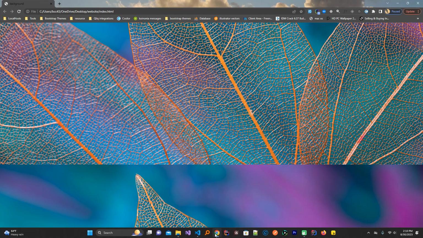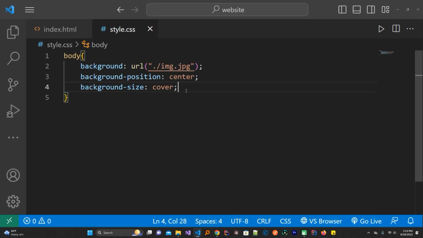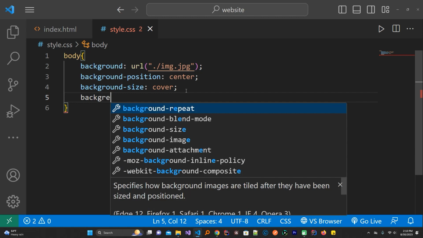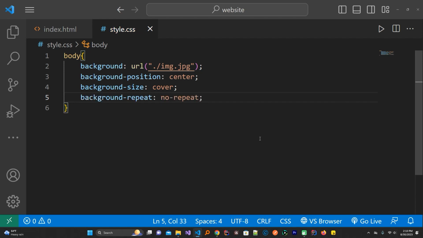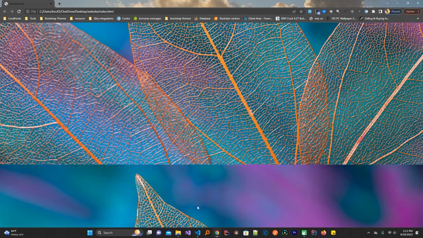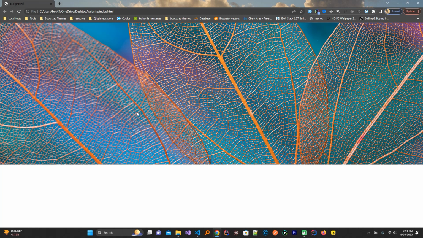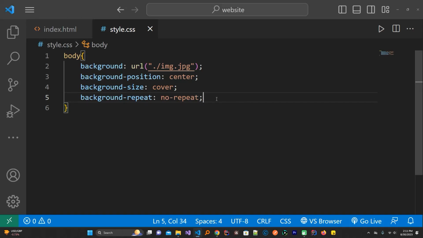So we want to stop the image from repeating itself, and we do that by using another property called background repeat. We set the repeat to no repeat. When we set it to no repeat, it's not going to repeat itself anymore. So we refresh it, and this is what we have. But for us to be able to see the image cover the whole screen, we need to specify a height so that we can get what we want.